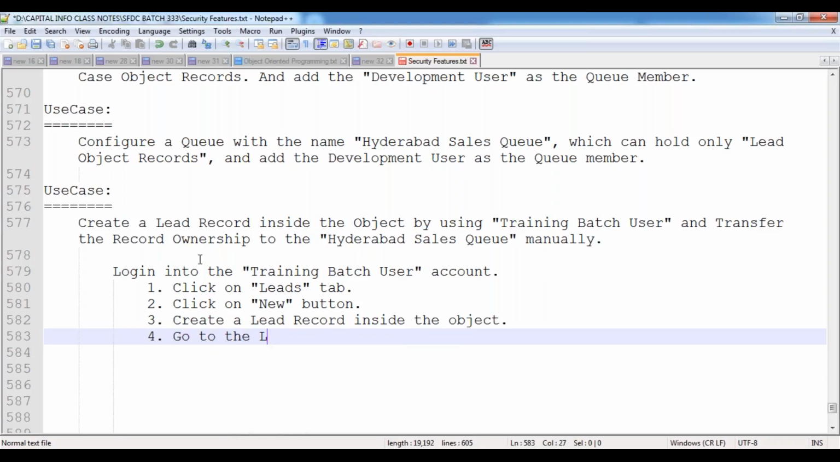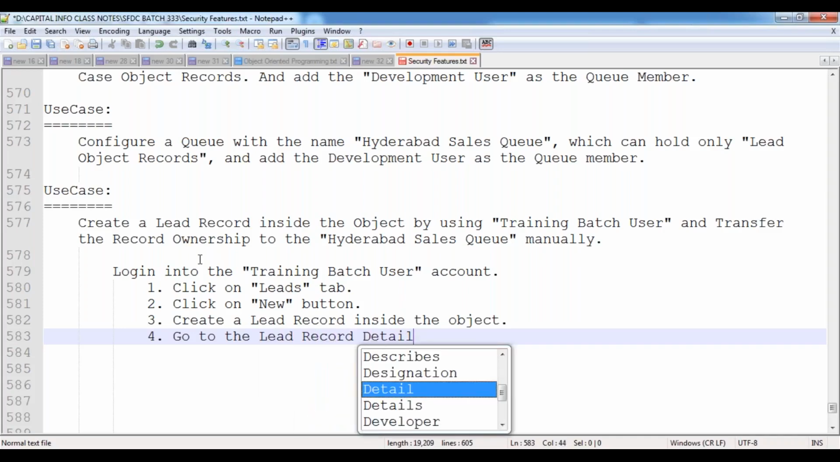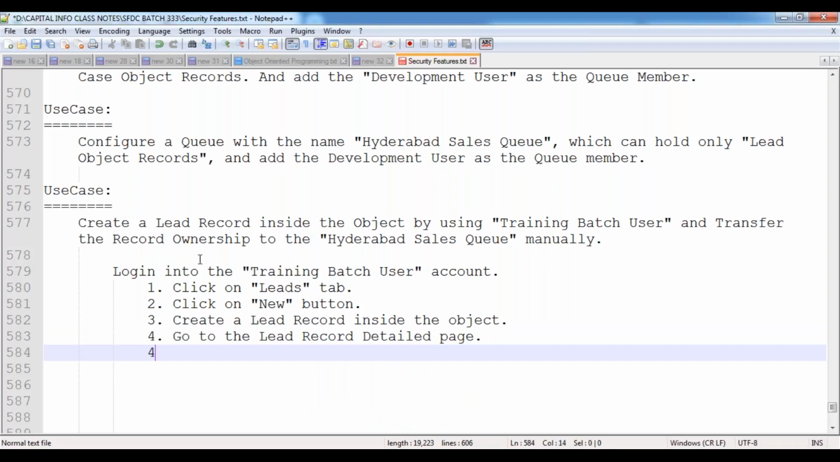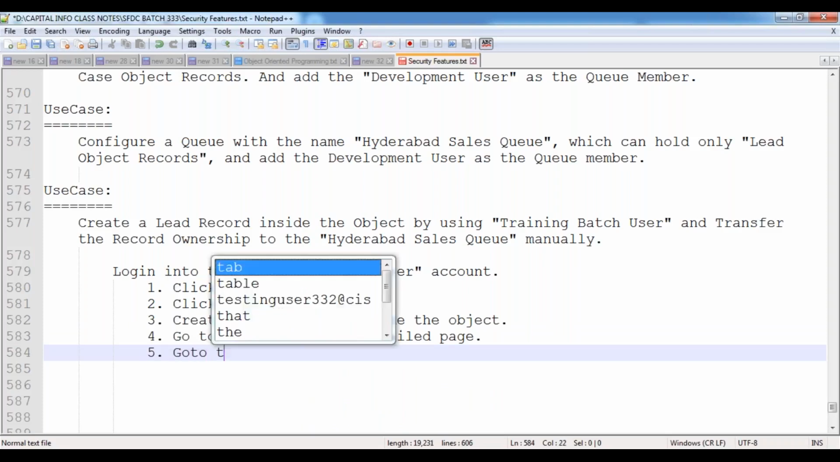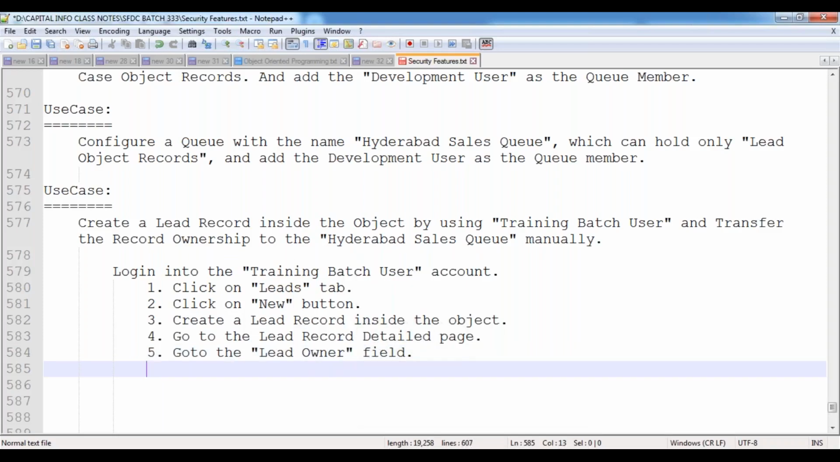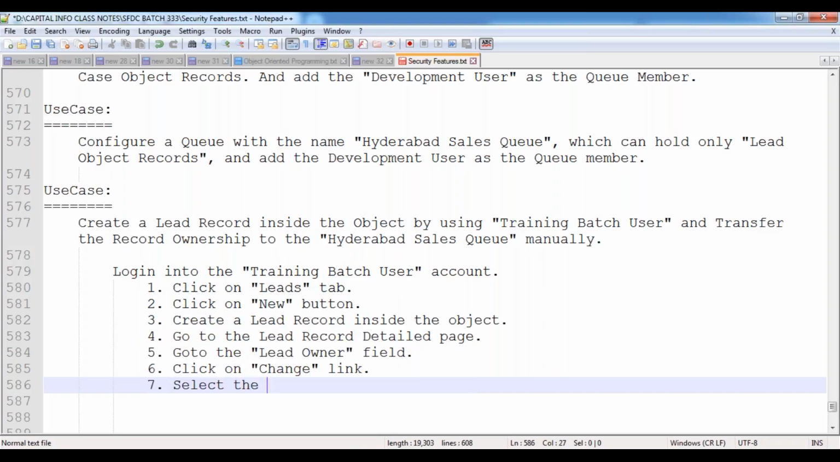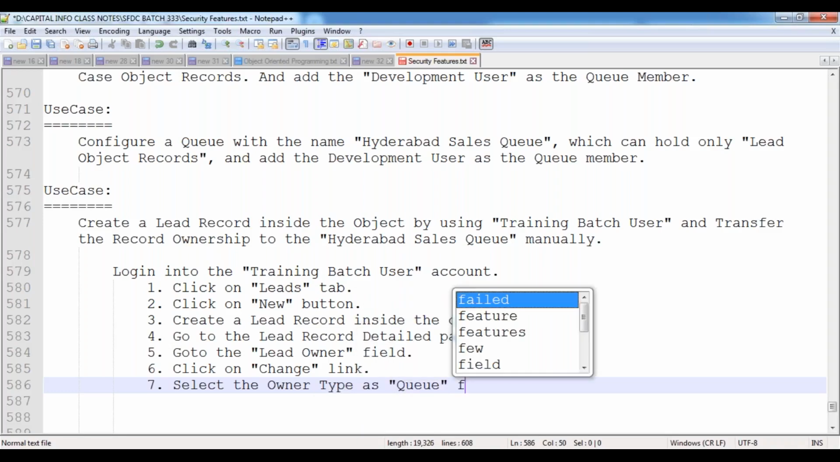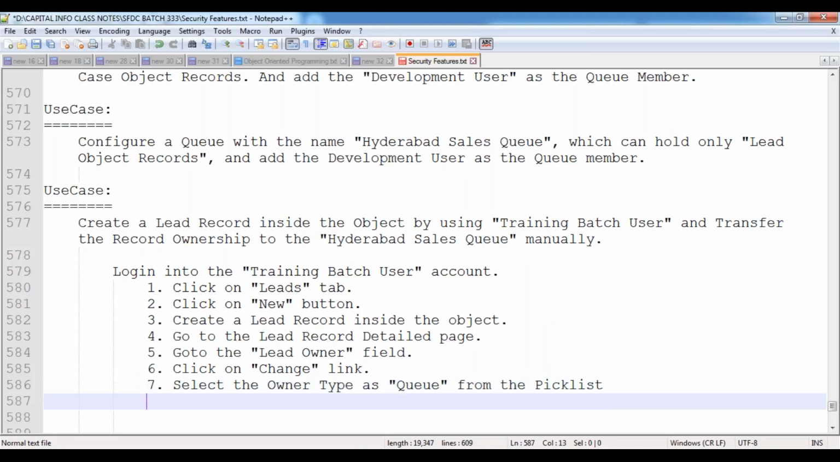Go to the lead record detail page. Go to the lead owner field. Click on the change link. Select the owner type as queue from the pick list. Select the queue name by using the lookup icon.